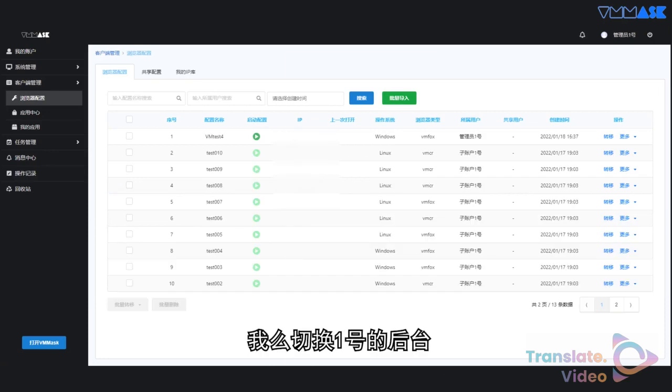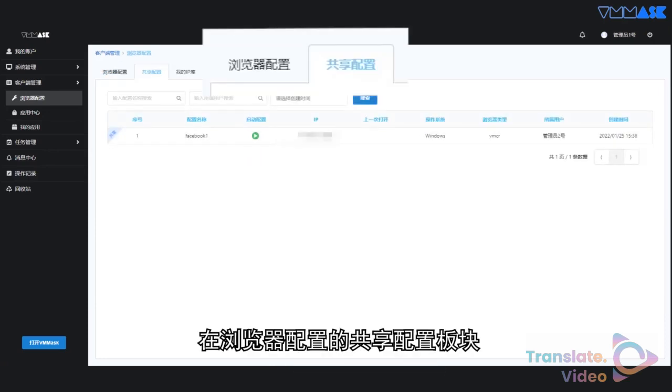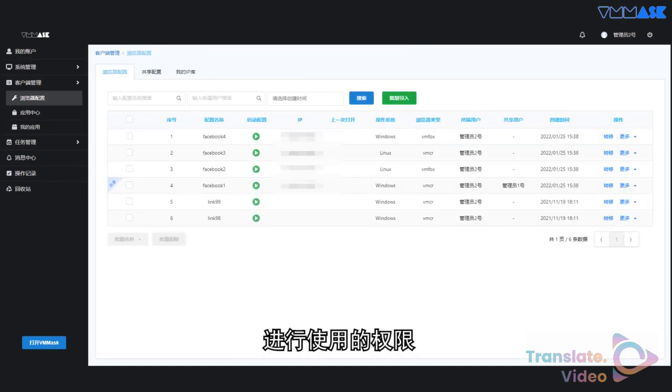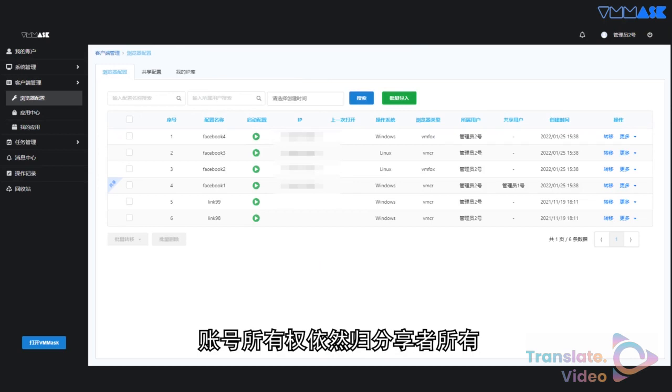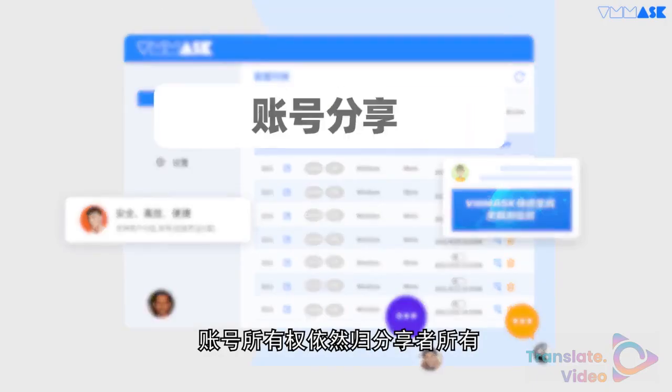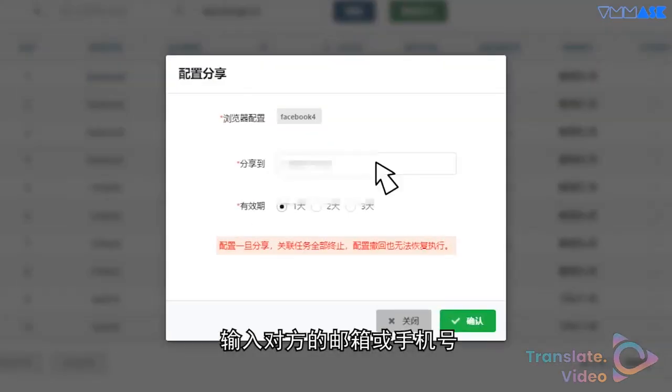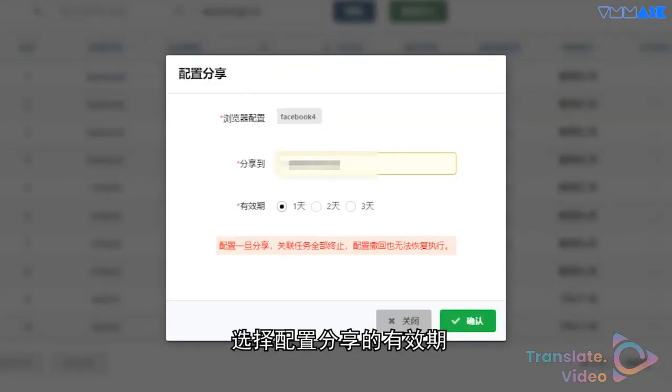We switch to the shared configuration section of the browser configuration in the backend of number 1. Unlike the account shared by the transfer team, the recipient only has the permission to activate the configuration and use it, and the account ownership still belongs to the sharer. To share an account, click Share, enter the other party's email or mobile phone number, and choose to configure the validity period of the sharing. You can share the configuration.